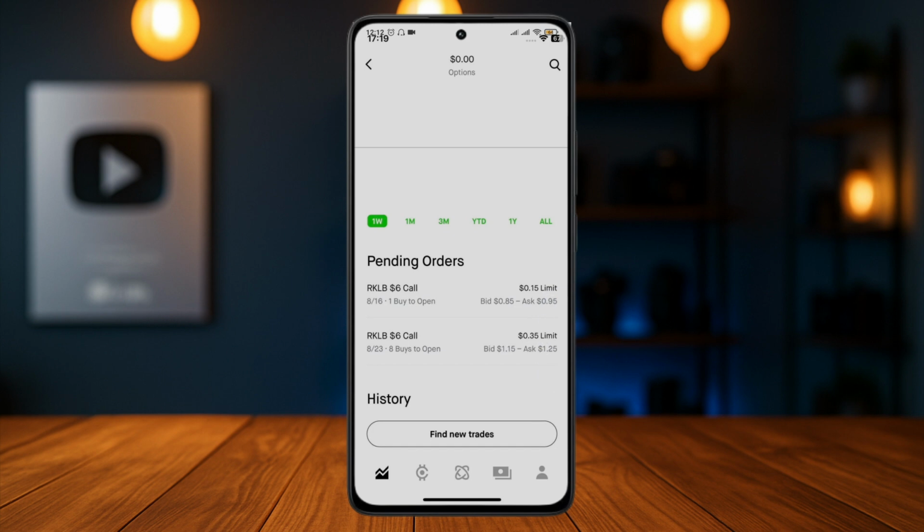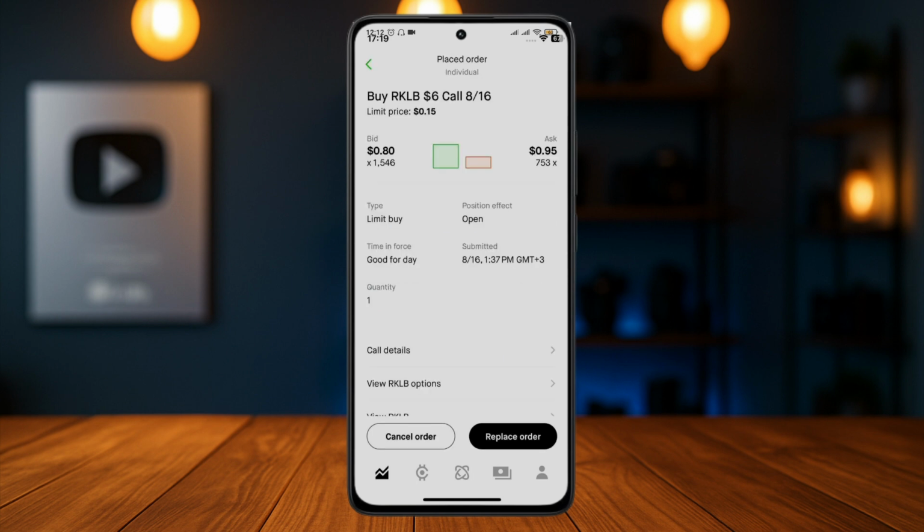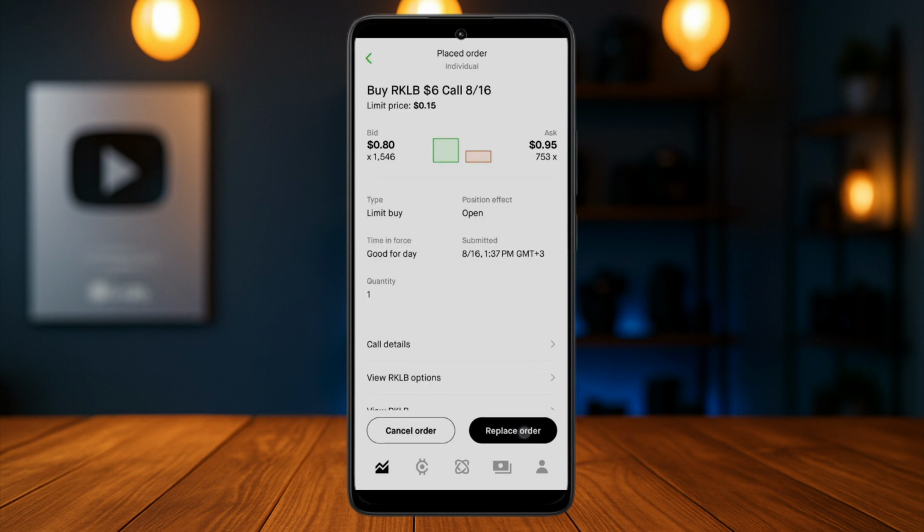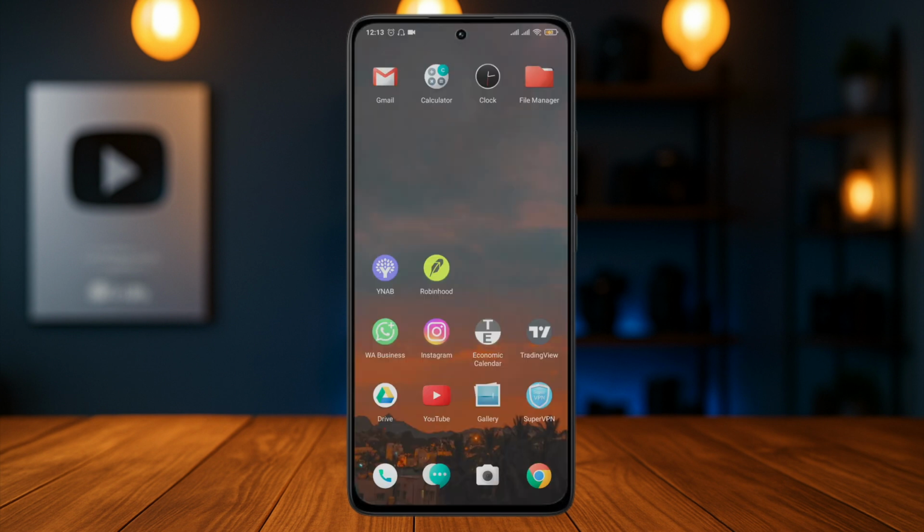Now to cancel these orders which did not trigger, just tap on any particular order that you want to cancel. And here on the bottom, you're going to get two options, which is replace order and cancel order. Just tap on the cancel order option, and this particular order that you just placed, whether it be a stock or an option, the order will be immediately cancelled out. So that's all there is to cancel a pending order inside of Robinhood.